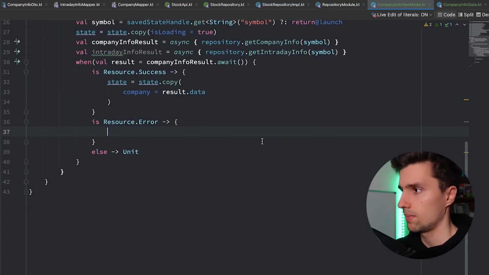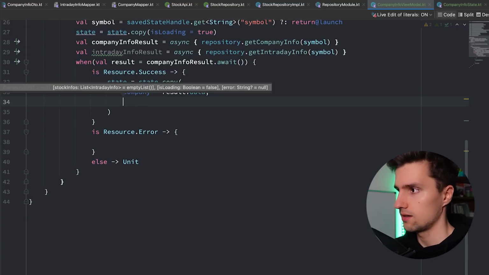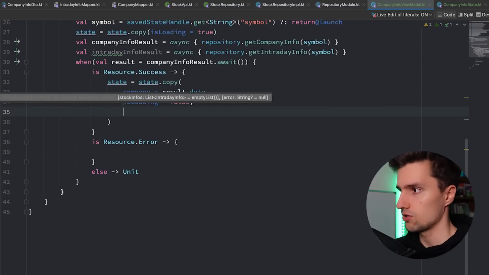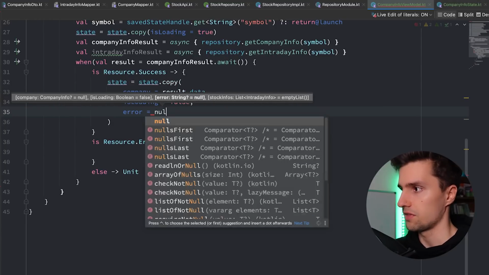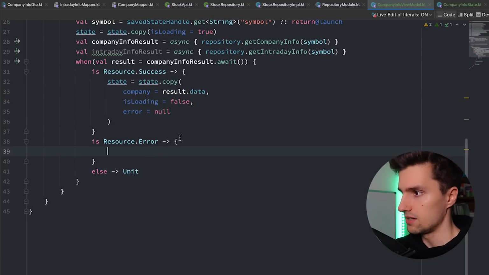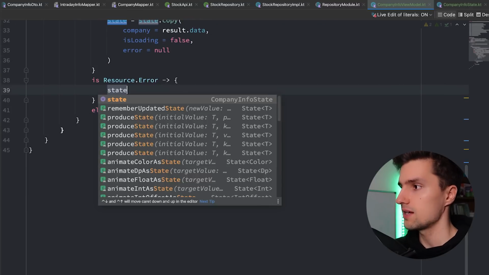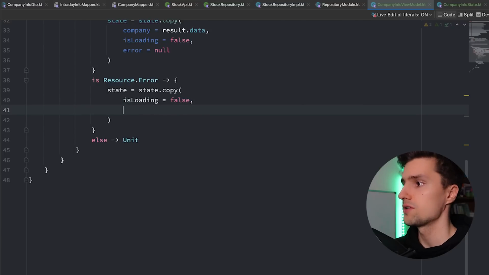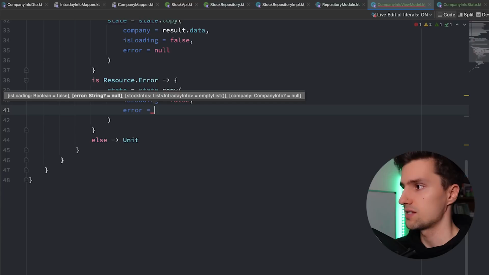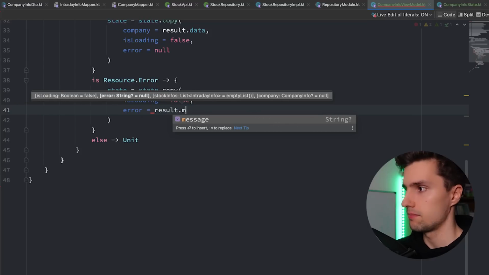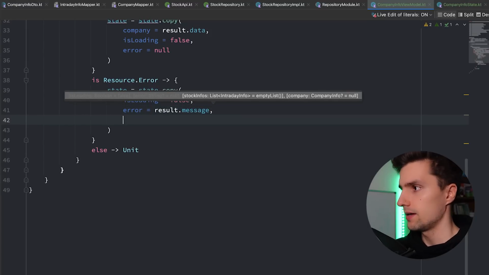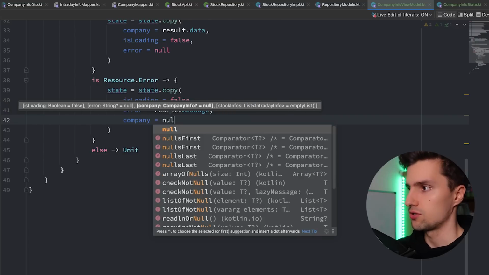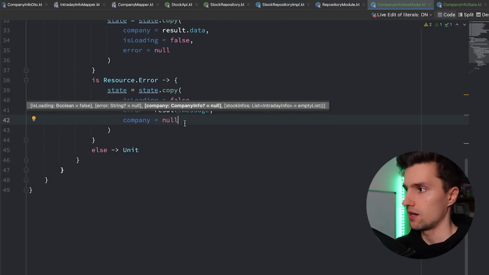We also want to say is loading is false now, and we also want to say the error message is nothing. And here, if we get an error, we say state copy is loading is also false, and the error message this time is result.message. And let's also set the company object back to null, so that only the error really displays.